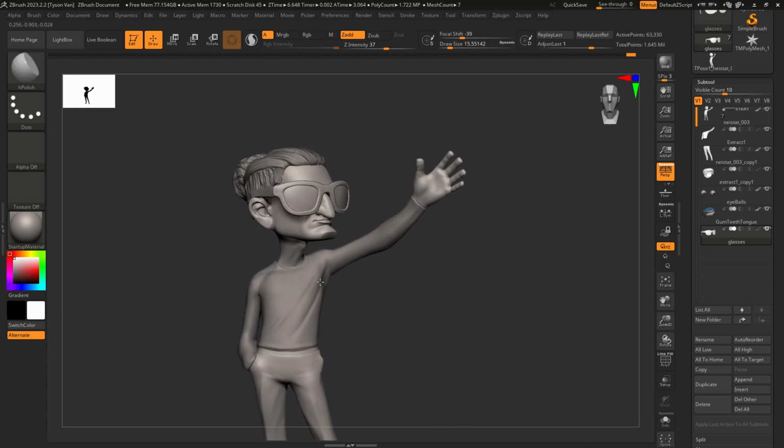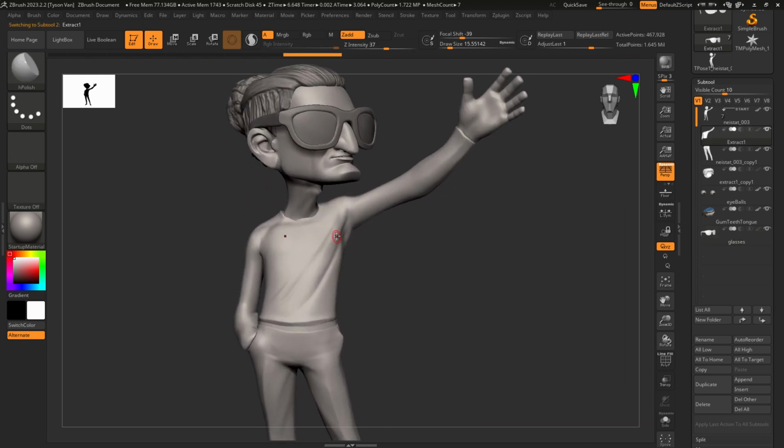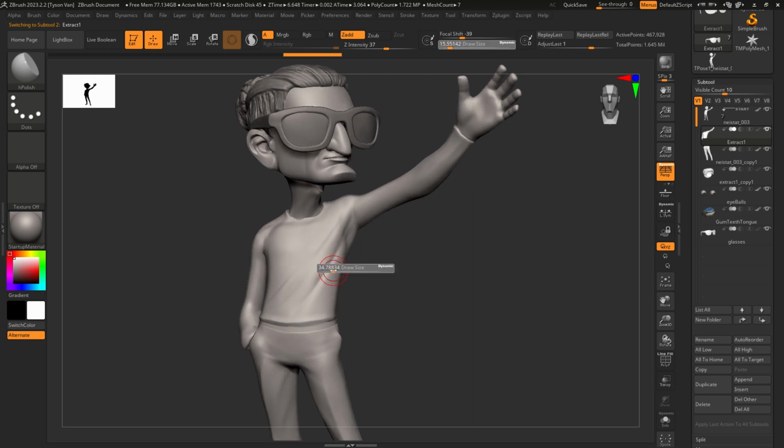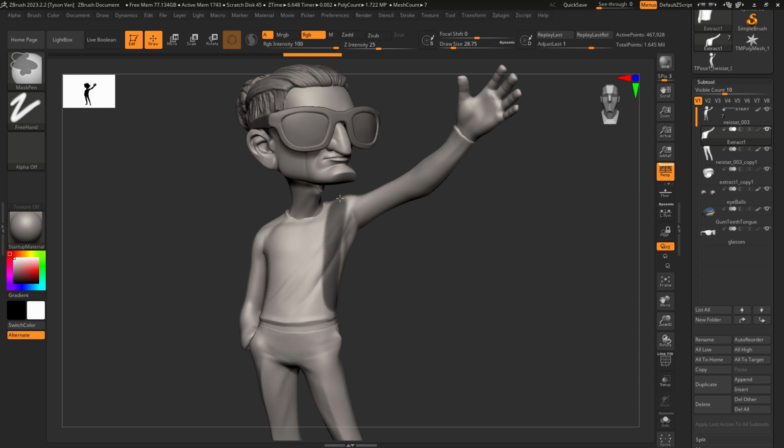Okay, so the next step here I think is we're going to add the suit coat. So we'll turn on symmetry, it is not going to work in this case, but we're going to use our mask pen and just kind of start painting out where we want the suit coat to be. Start there.